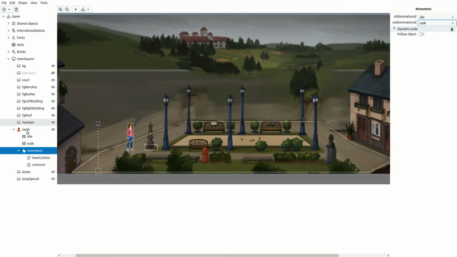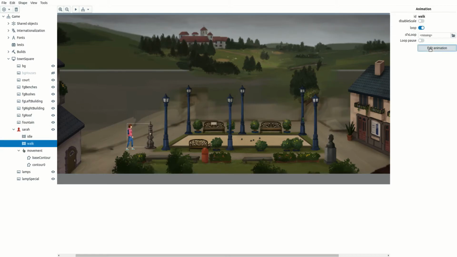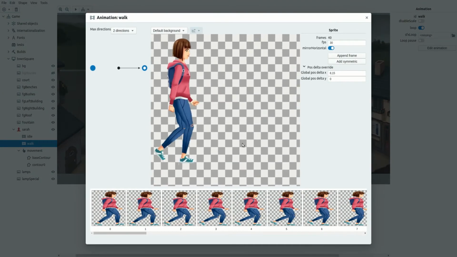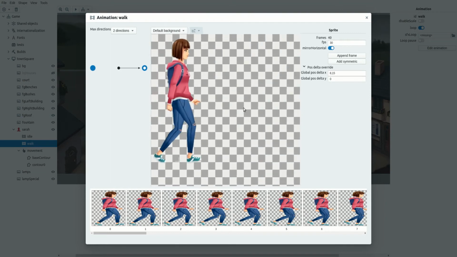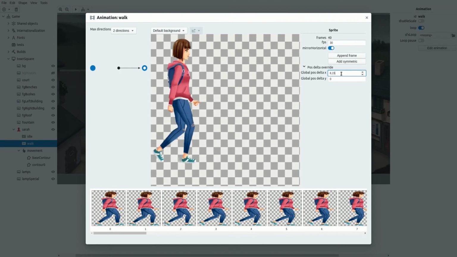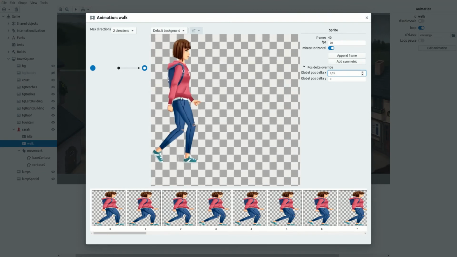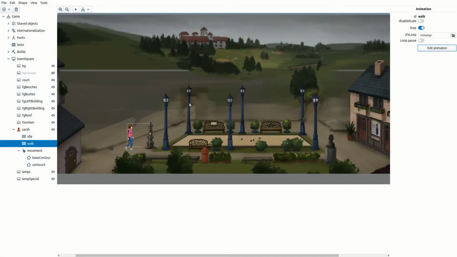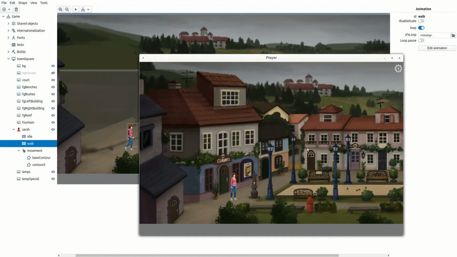If you check the walking animation, when I open the editor, you see that there is movement because the background is dragging. That indicates that there is movement. And here you can see it moves 8 pixels per frame at this scale. Of course, at smaller scales, the speed changes. So now if I play this again, now she can walk around.